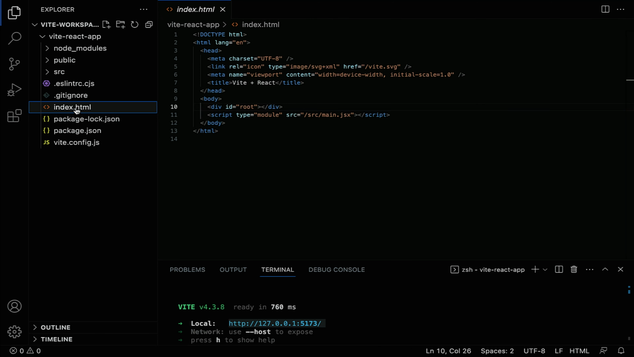Next we have index.html file. Well, this is the single page React application. So in this React application we have only one HTML file, that is index.html file. And if you can notice here, within this HTML file we have a body, within that we have a div with the ID root. So whatever the components that we are going to create in a React application, that components will be rendered within this div.